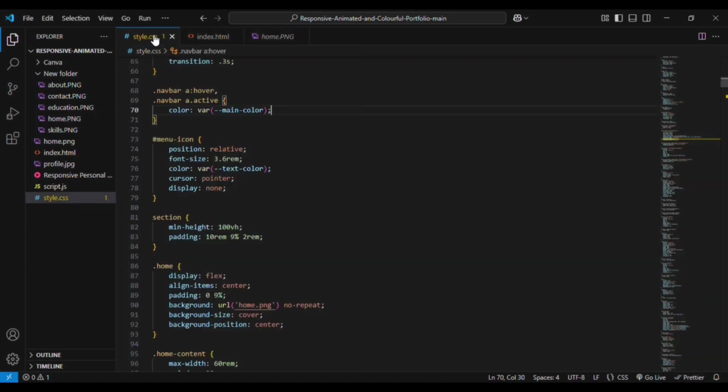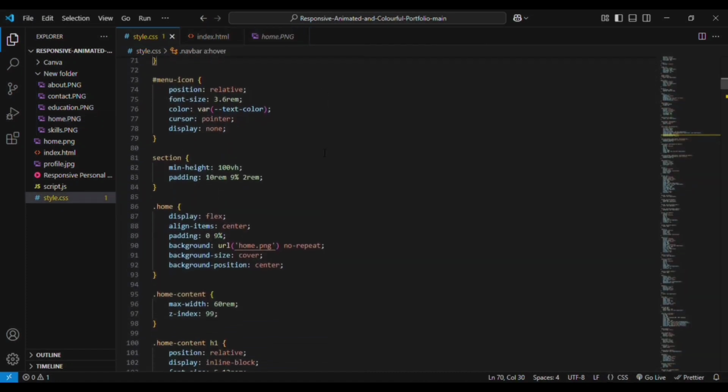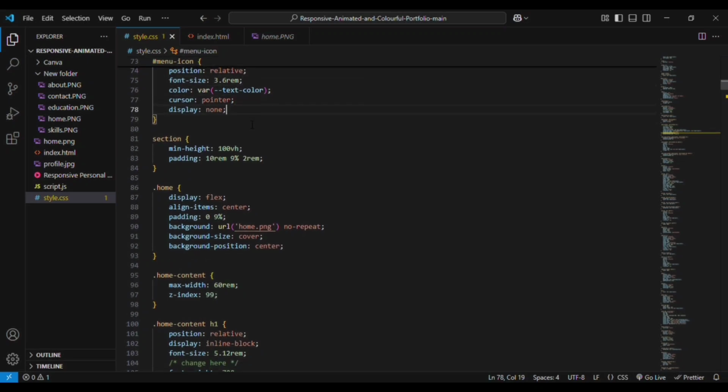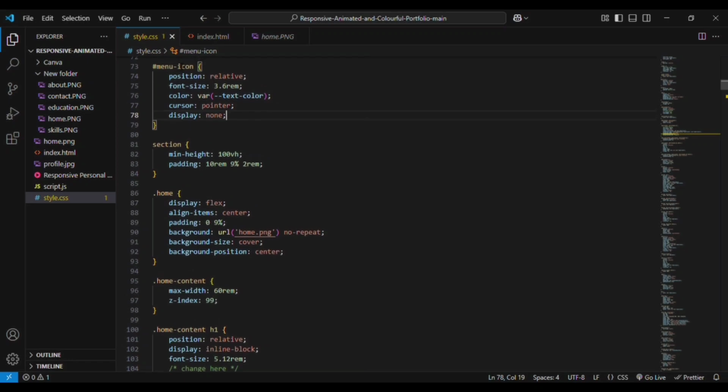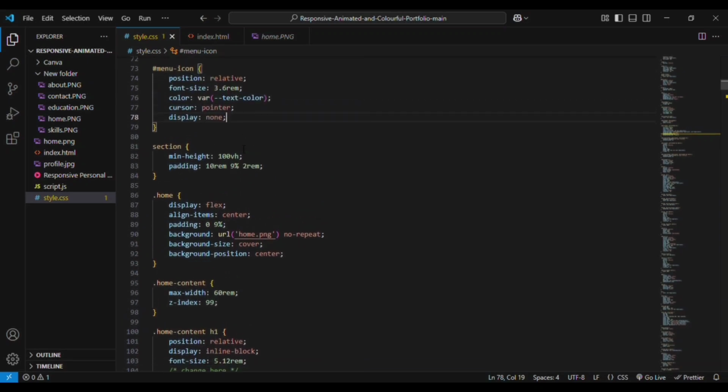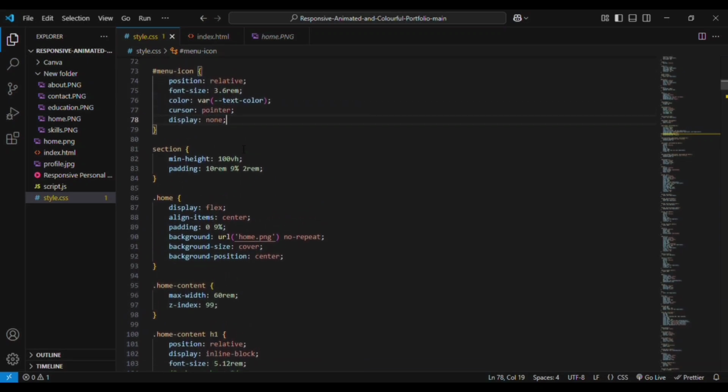And as well as for the menu icon, position is relative, font size is 3.6 rem, color is given, cursor pointer, display none. So this menu icon will only be displayed, this one is for the mobile version. And here what we are going to do, let me show you the script also, so that I will complete the header section here itself.